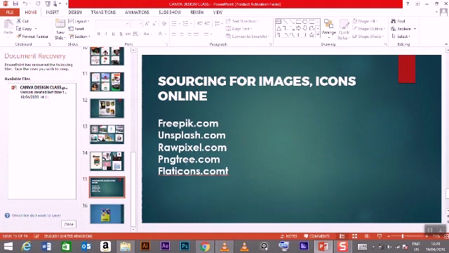Also we'll be learning how to get images online from websites, free stock images from freepik.com, Unsplash.com, Rawpixel, png3.com, Flaticon, and so on.